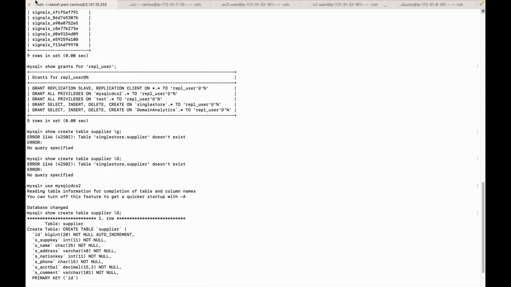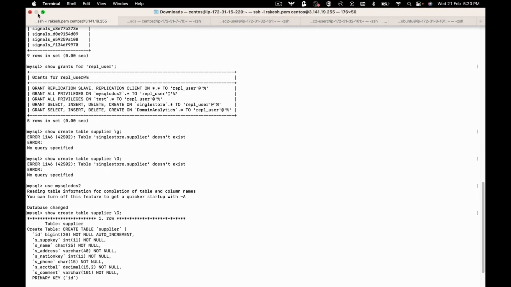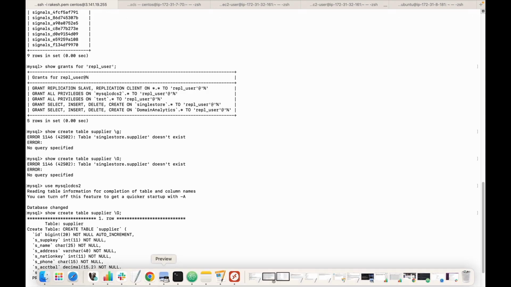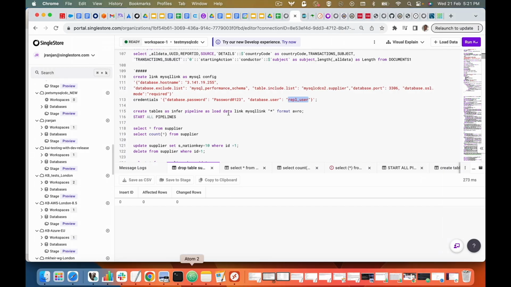On the SingleStore side, let's go to SingleStore first. I have already created a database, that is test MySQL CDC, where I will replicate the MySQL tables. And now let's understand the two pieces of code, which are basically the brain of this database replication, that is creating the link and the pipeline. These are the two pieces of code that we have to understand.